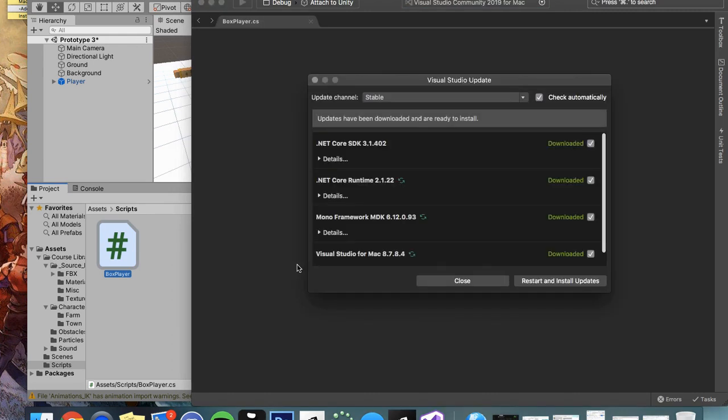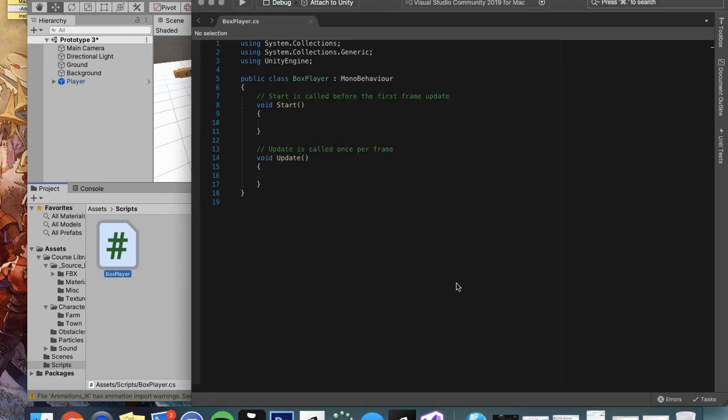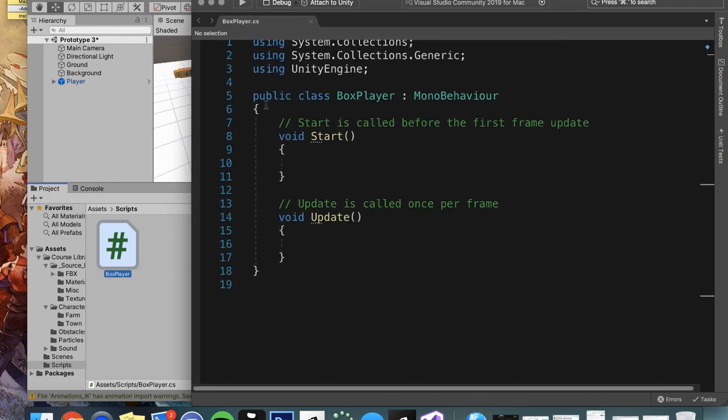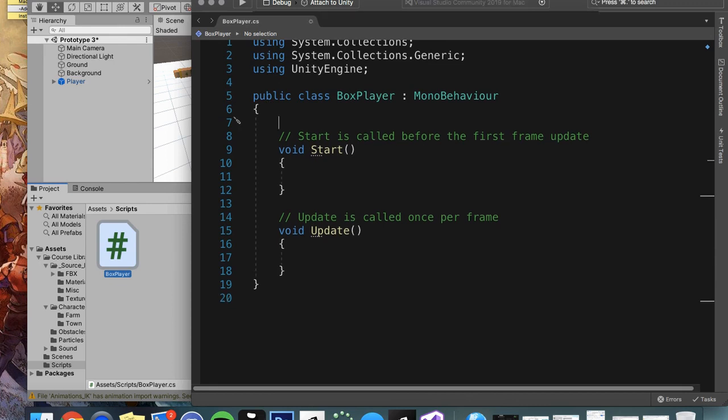Because this game is going to be using a rigid body, we need to call for it. We need to say, if we want our player to jump, then we need to move the rigid body. So I'm going to zoom in here a little bit for you. Hopefully that helps.